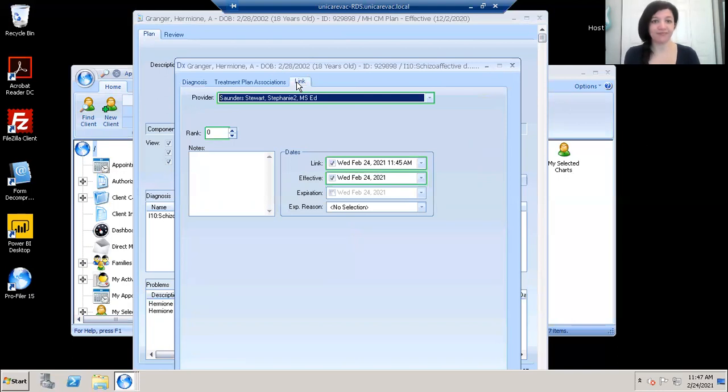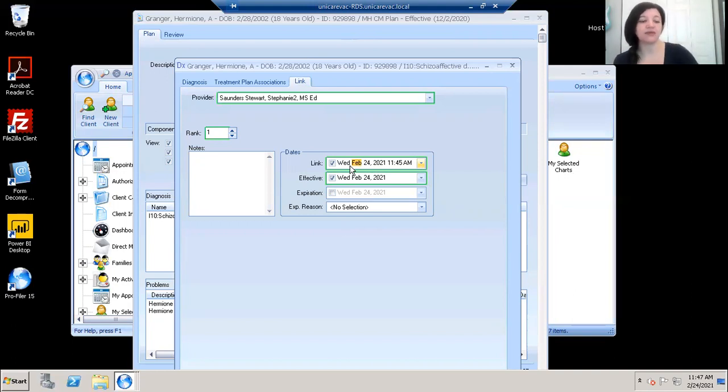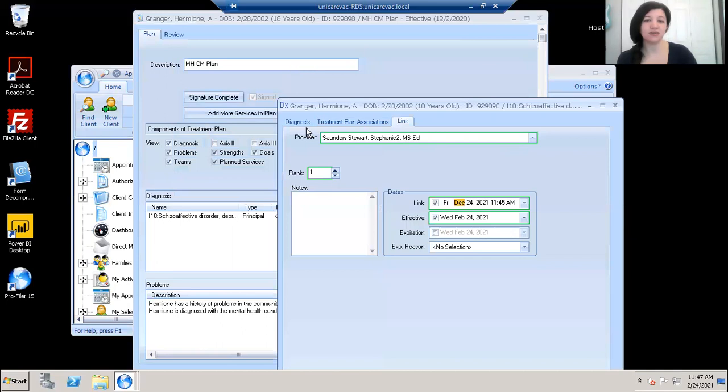So I'm going to leave this stuff alone, and I'm going to click on the tab that says link. This is where I can put my dates. This is when I'm linking it to my plan and the number of the rank that I'm giving it. So my name can be in this box, just not in that first one. And where it says rank, I'm just going to put number 1. And where it says link and effective, that's where I am going to put the start date of my treatment plan. So my start date was, what was it? 12/2/2020.